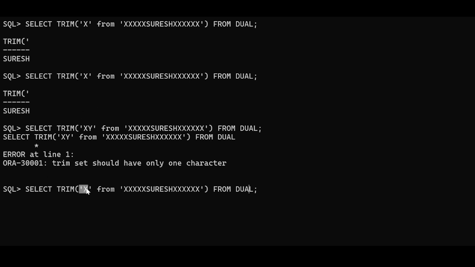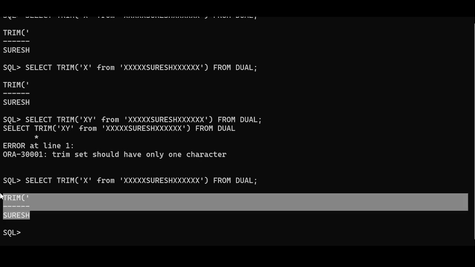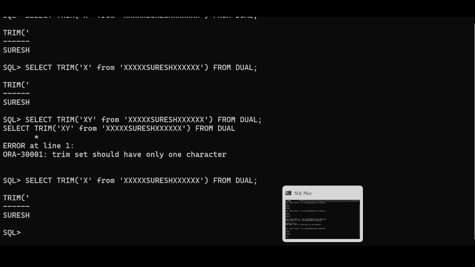And this X will be checked from the left side as well as from the right side. All the characters will be removed as per the given character. Okay? So this is the point to be noted. Trim set should have only one character. This is the example.